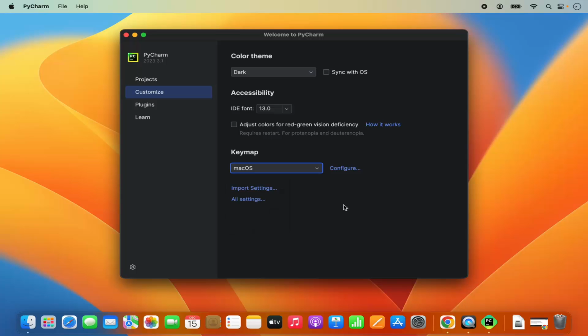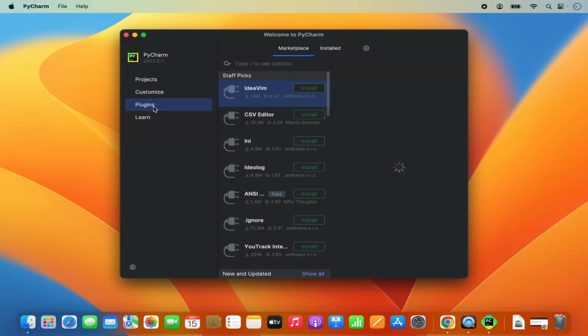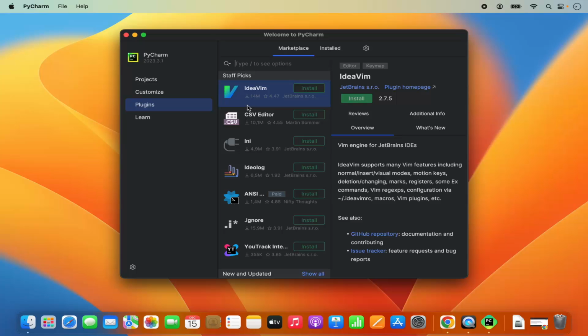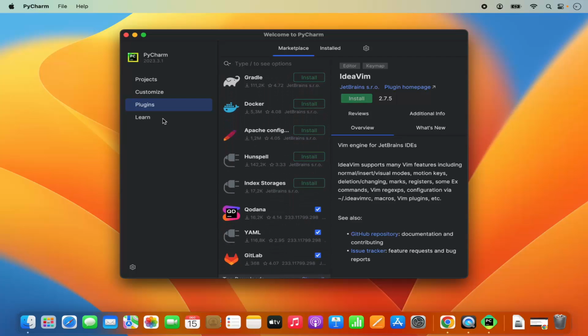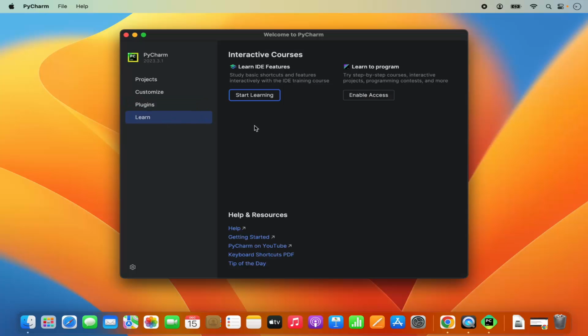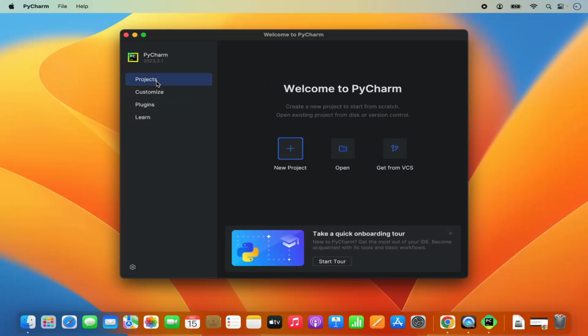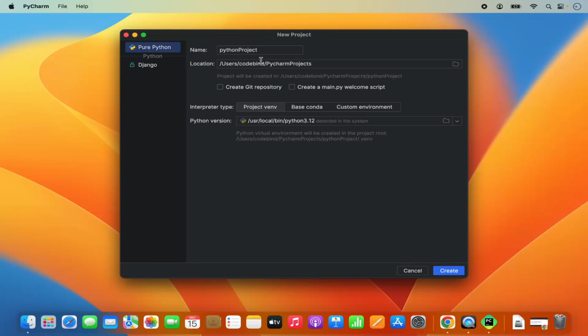You also have the option to install the plugins. So PyCharm allows you to install plugins like Idea Vim, CSV Editor, or any other tools which are listed here. Also, PyCharm has a section for learning. So let's create a very simple PyCharm project. I'm going to click on projects here and then click on new project. And then I'm going to leave this name as default, which is Python project.